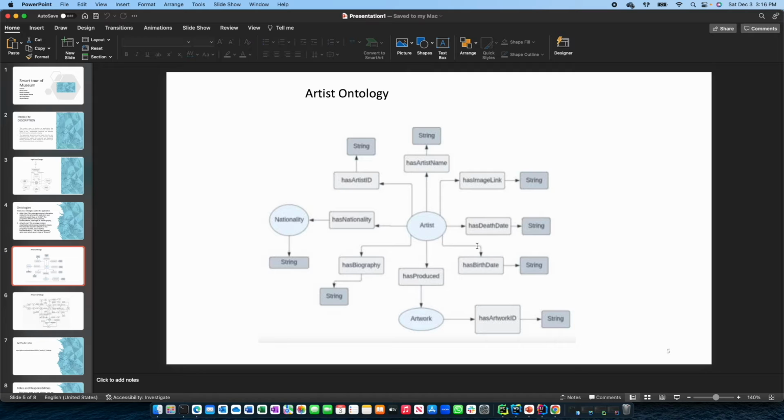This is the overall ontology diagram of the artist ontology, which is linked to the artwork ontology. We'll be able to see the various data like has death date, has birth date, has produced, has biography, the related artwork, the nationality, etc., which are related to the artist in particular.